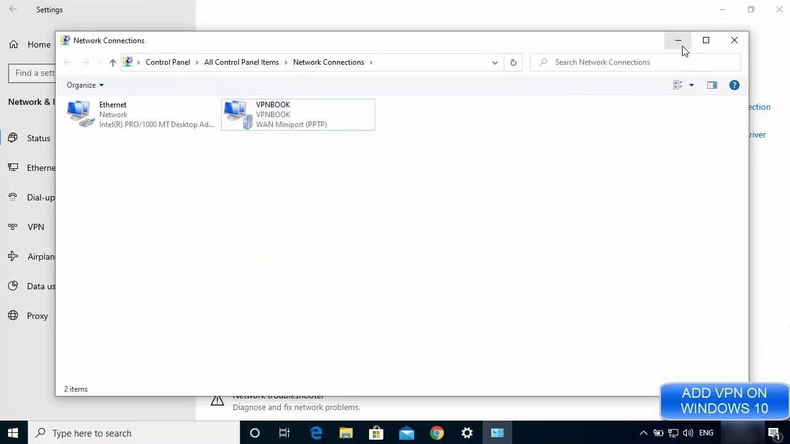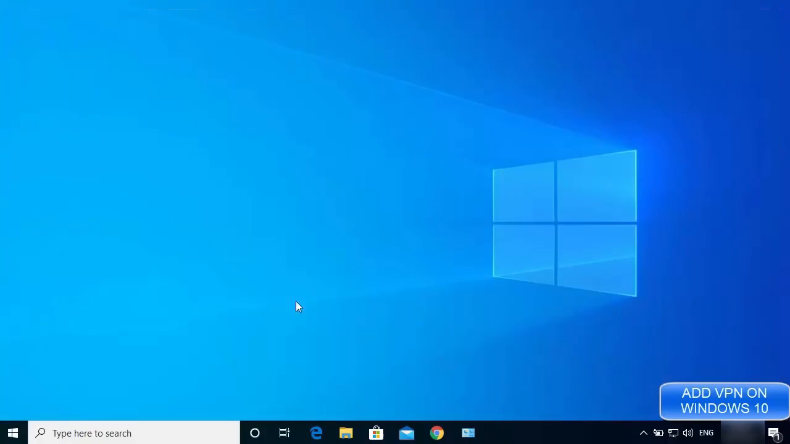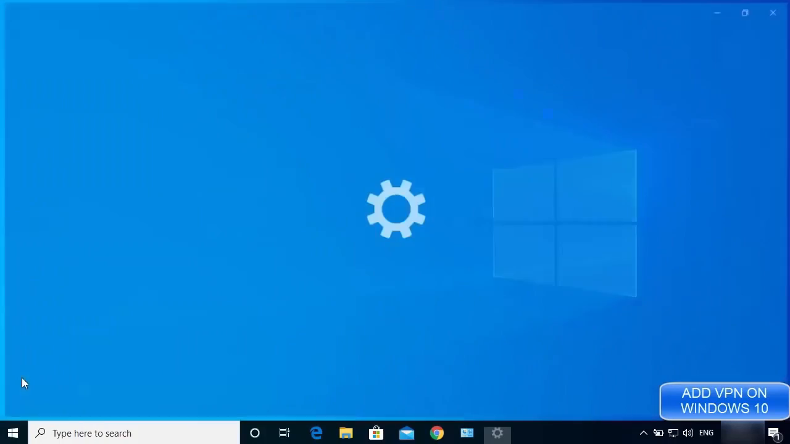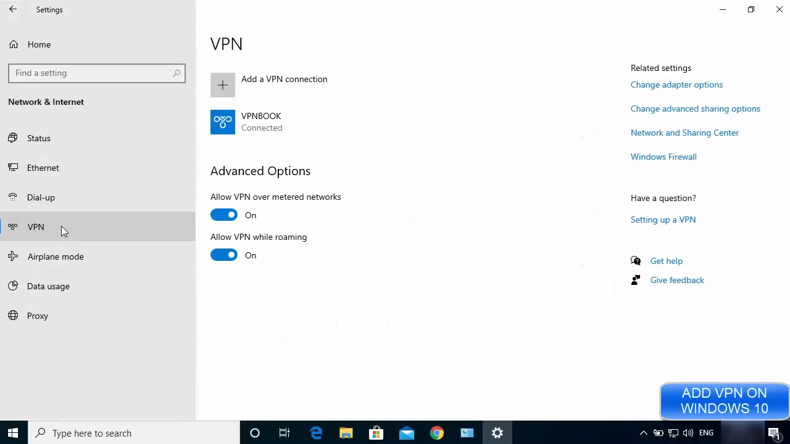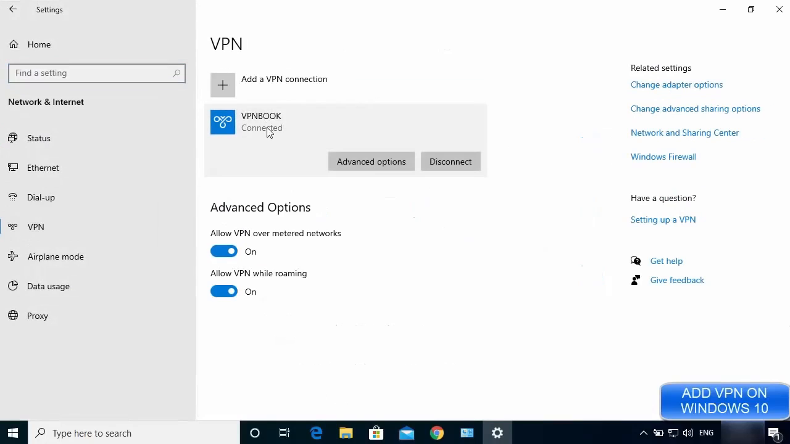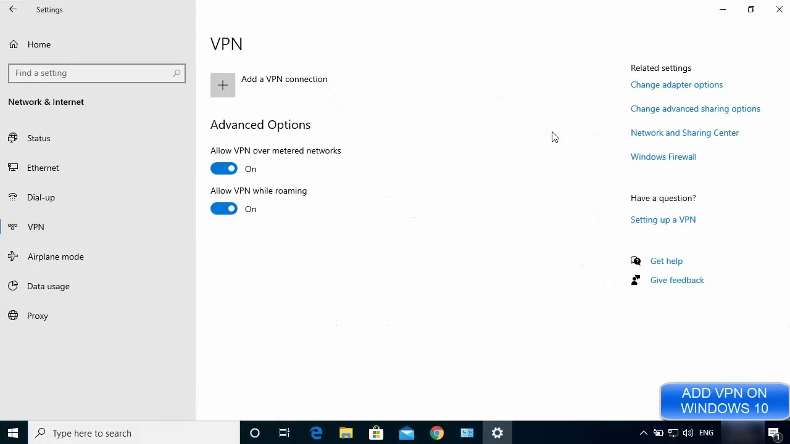So that's how you can connect to the free VPN using Windows 10. In case you want to remove your VPN, you can once again go to the settings and then go to network and internet, and then go to VPN and just click on the VPN you have created. First of all, you need to disconnect, and then if you want to remove it, just click on the remove option here and then click on remove, so your VPN will be removed.